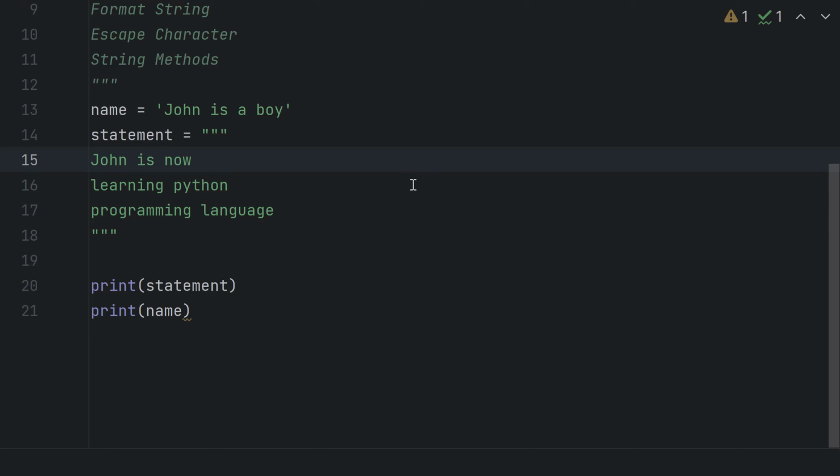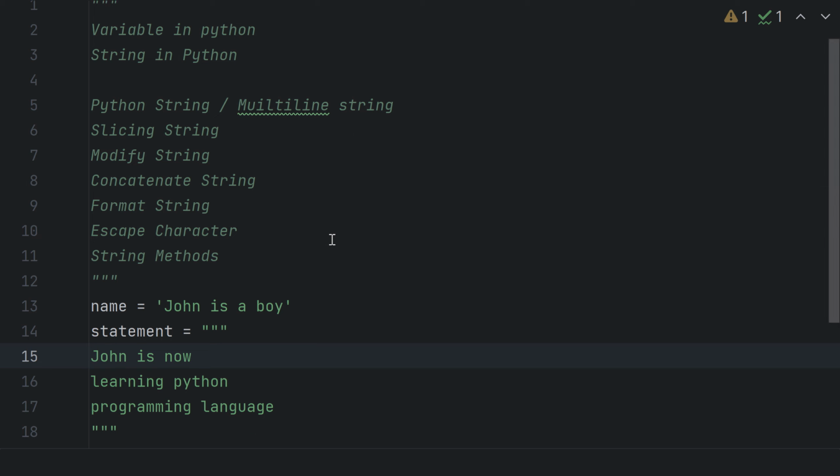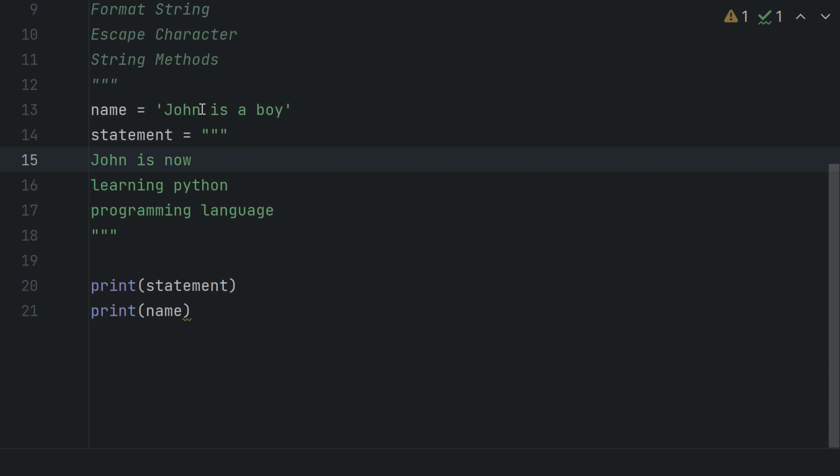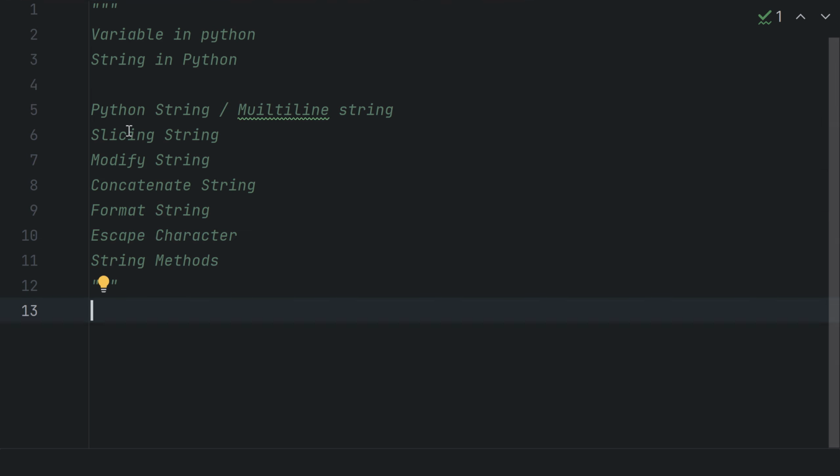Guys, welcome back to another series of Python full tutorial course. In these chapters we'll be discussing more about the rest of the string types that we have in the Python programming language. We stopped at multi-line string in our previous class. So now let's talk about slicing in string.